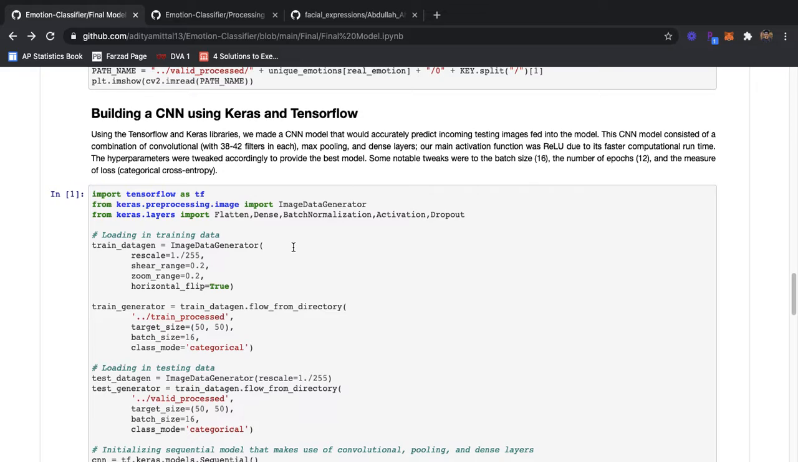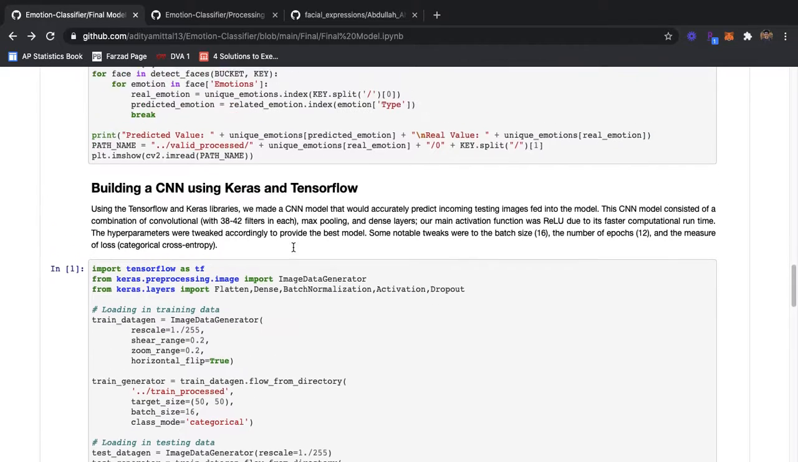So, in short, making the SageMaker training job would be the best method. Building a CNN using Keras and Tensorflow would be the second best, and then lastly would be using the AWS recognition service.